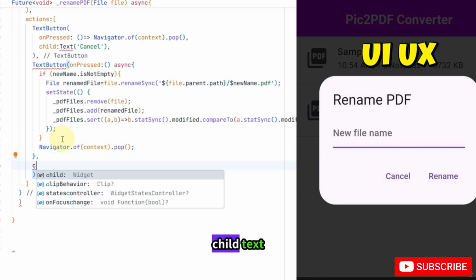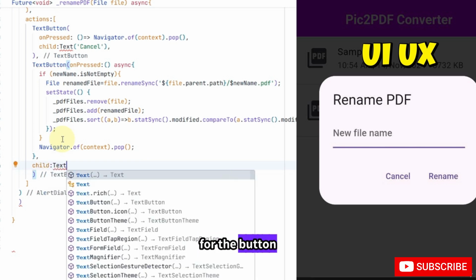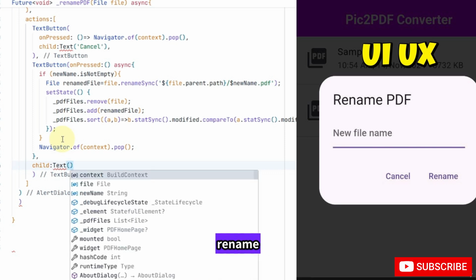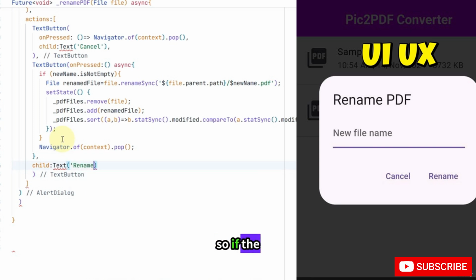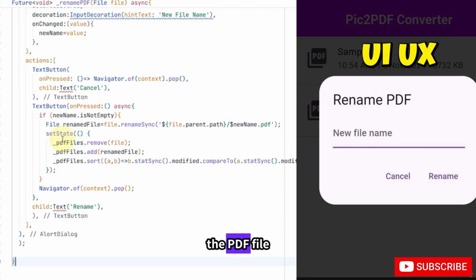So you have to type the child text for the button rename. So if the user selects rename, it will be renamed as the new file name. Also, it will be renamed in the home directory. So that's it guys, we have successfully created the code for renaming the PDF file.